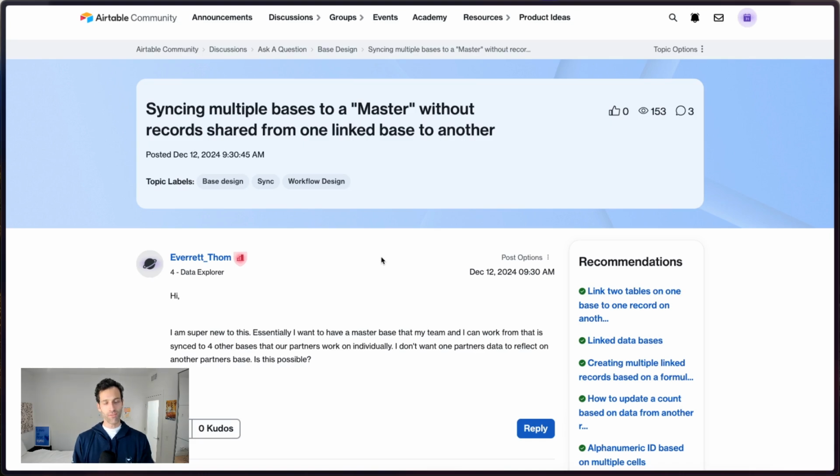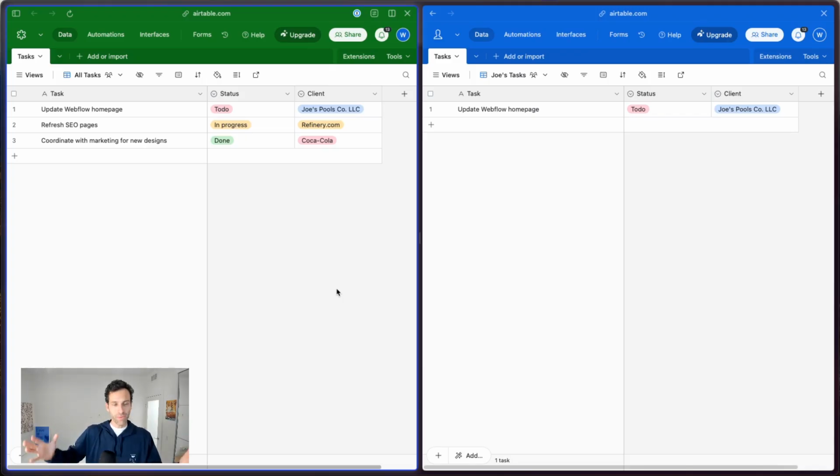In this community post, Everett asked whether or not you can have a master Airtable base with two-way syncing with other child databases. And the answer is yes. So I wanted to, A, show you that it can be done, and then B, show you step-by-step how you can do this.